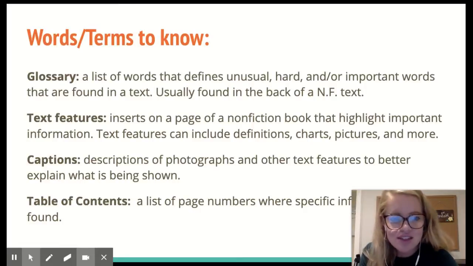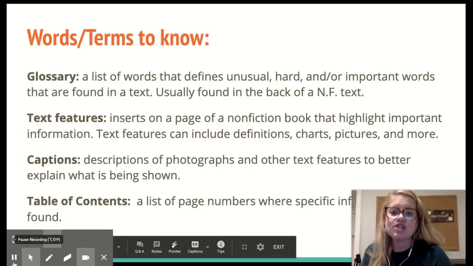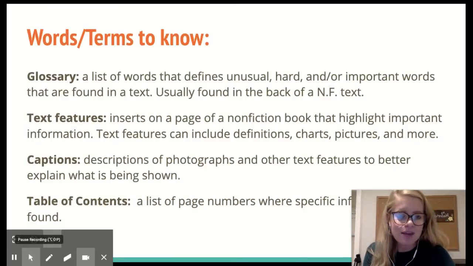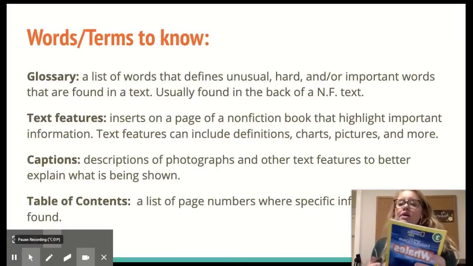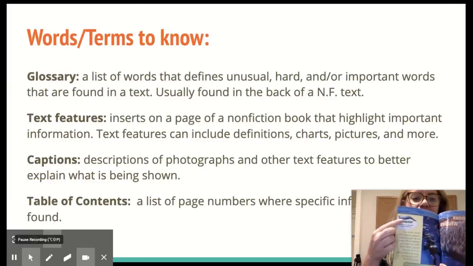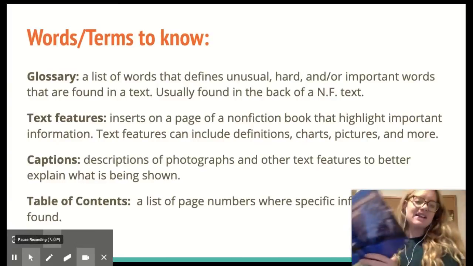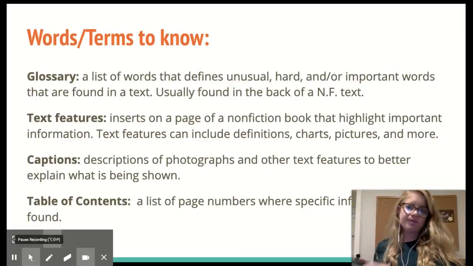The second word that you guys should know about is text features. Text features are inserts on a page of a nonfiction book that highlight important information. Text features can include definitions, charts, pictures, and more. So when we're looking in our book for text features, anything that is inserted on the page as a little bit of an extra is a text feature.